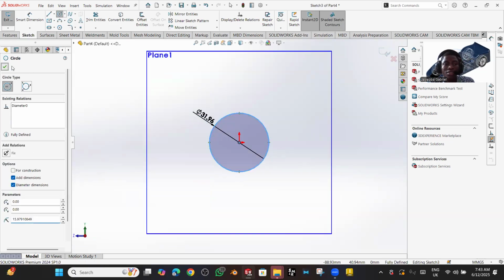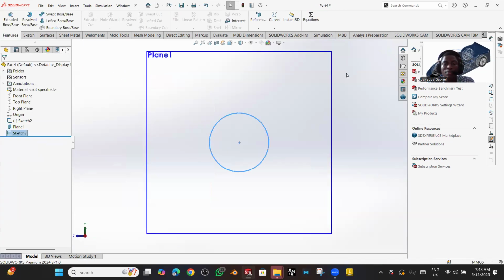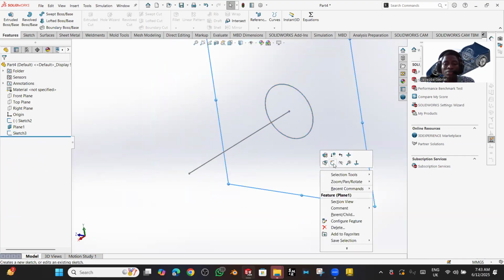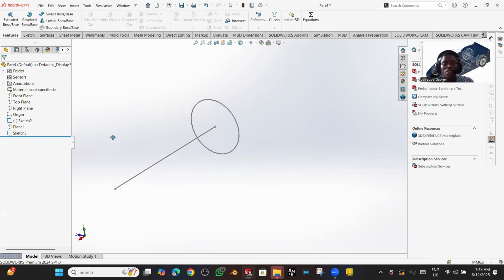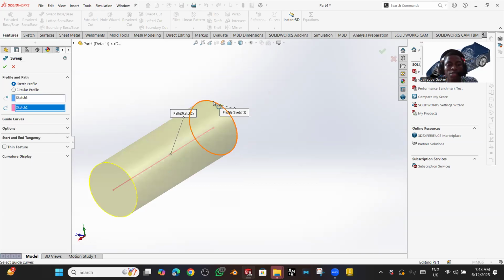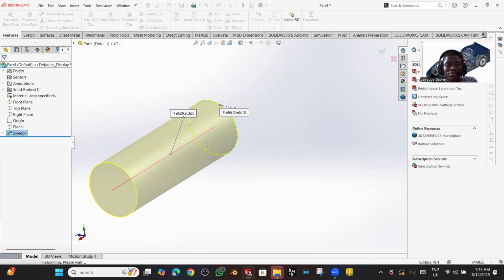So I'm done with this. Now I want to sweep this circle about this line. How do I go about that? All right, come to features, click on swept boss. So under swept boss, this first box here is to create the sketch profile, which is this. And this is to create the path of my sweep. So I want to sweep this profile, this sketch about this path, and I'll select my path. And here we go. Boom.